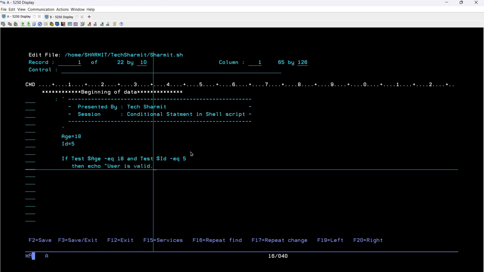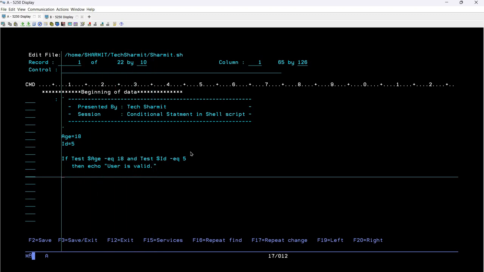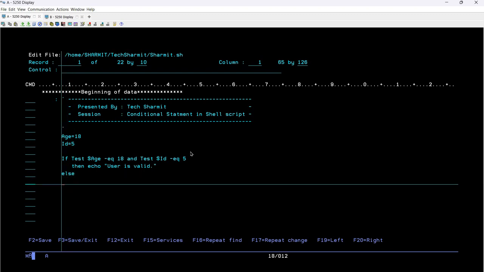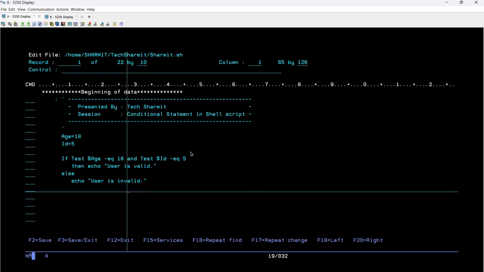Okay, otherwise we will simply end this with fi. Or maybe we can include else as well. Let's add else and then echo. We know that after else we will not write then: user is invalid. Okay, then simply we will go to the fi block, which will finish the block.